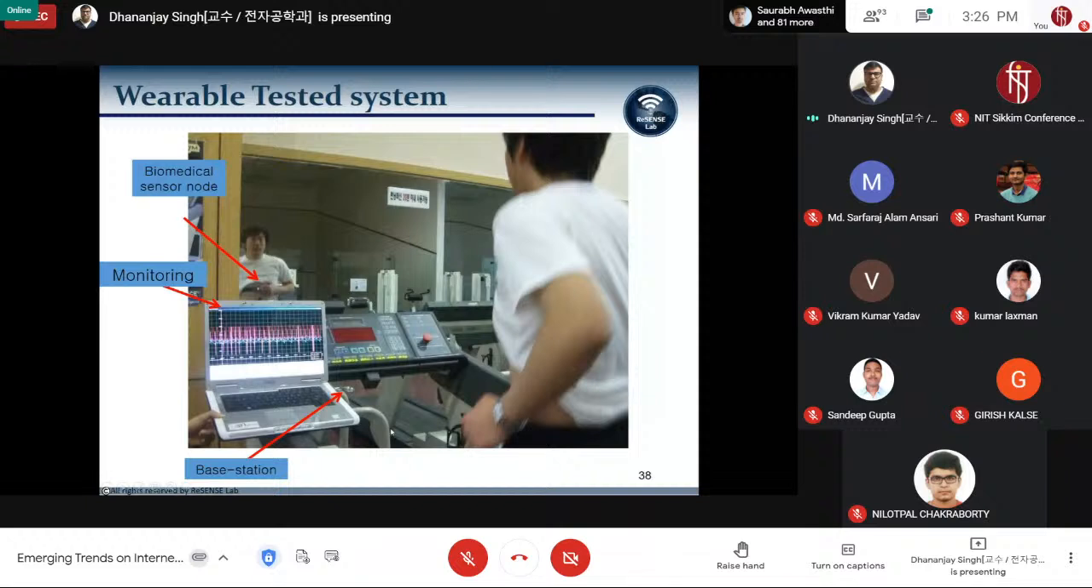This is one of our lab members. Here he has used the belt to collect the ECG data, which is called a biomedical sensor. Now he is running on the treadmill. The challenge was that if you are wearing a healthcare device and sitting properly, very nice data is coming. But once you are walking, running, or sleeping in the wrong direction, that is the more challenging task.